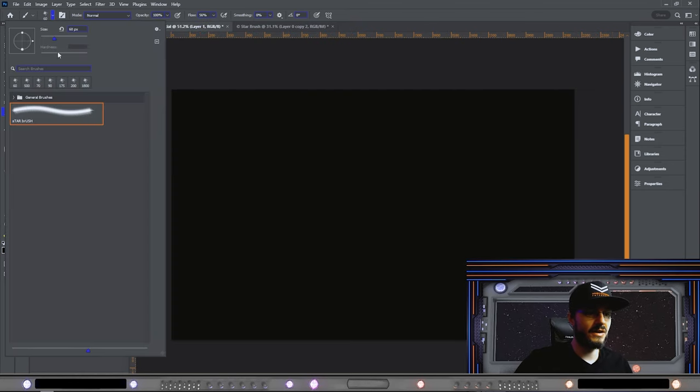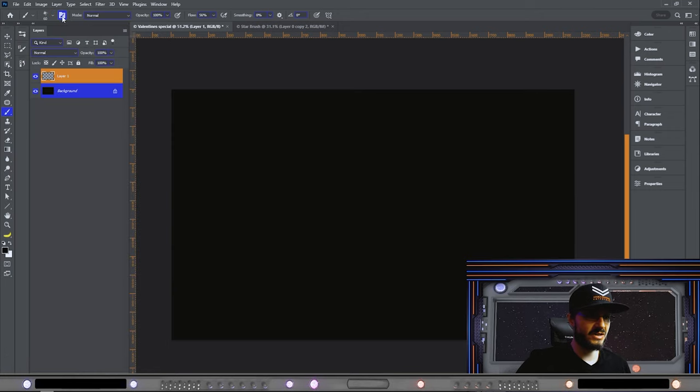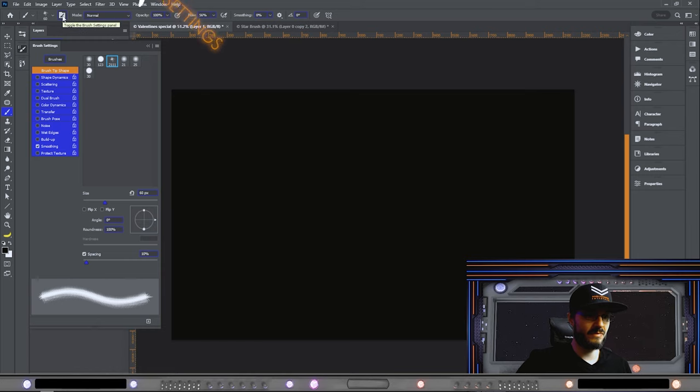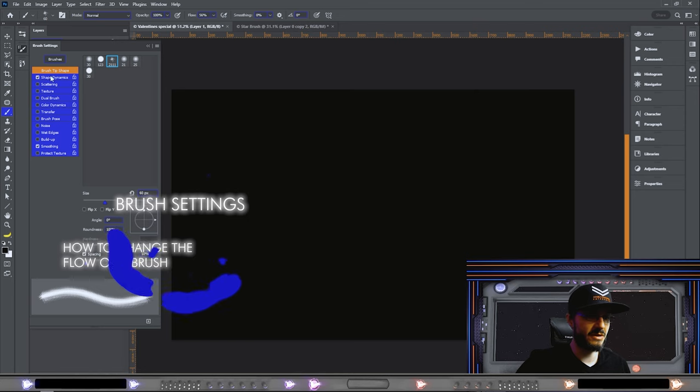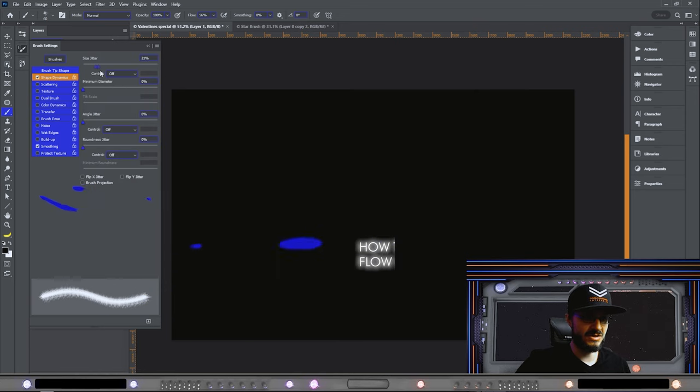So the next thing is we have our own brush, and in the brush settings panel we can toggle the shape dynamics to size jitter and angle jitter.